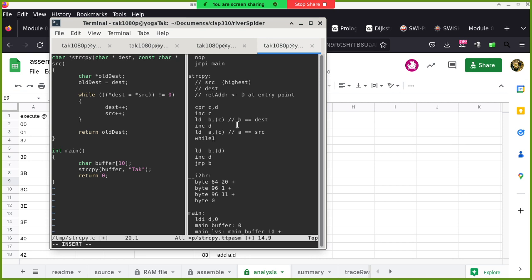So I'm going to say while one, string copy while one begin, string copy while one end. And then the first thing we need to do is to dereference the source, and the source is already in register A. So I do an LDCA. So C is now whatever the source is pointing to. And I can now store that to whatever register B is pointing to, because guess what? Register B is the destination.